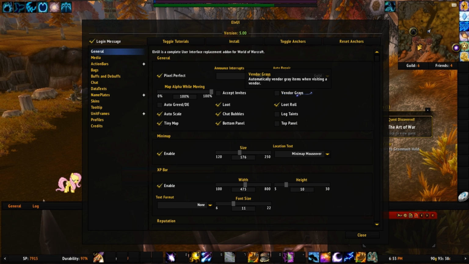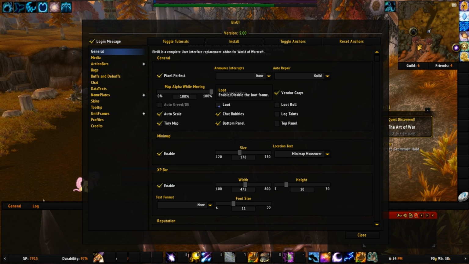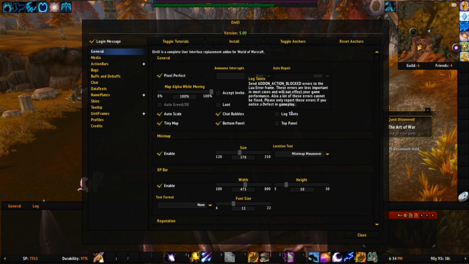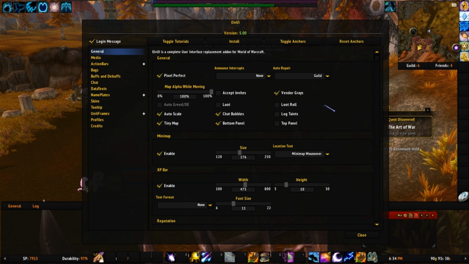Then I have it set to vendor graze automatically, and I also have the loot roll and the loot disabled because I don't really like the way the ElvUI skins it, but again, that is up to you. If you want to try it and you like it, that's great. If you don't like it, all you have to do is uncheck loot and loot roll and it'll bring you back to the classic Blizzard.